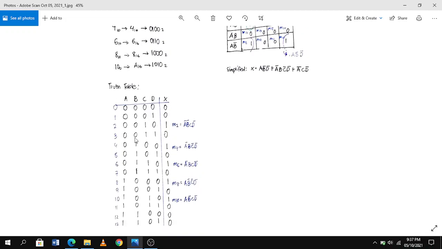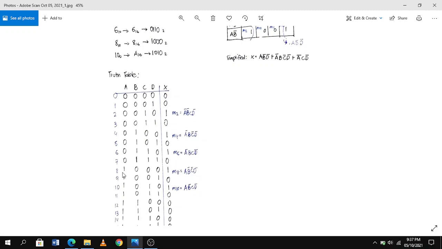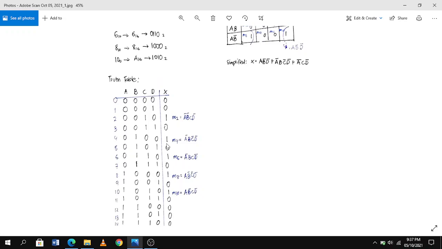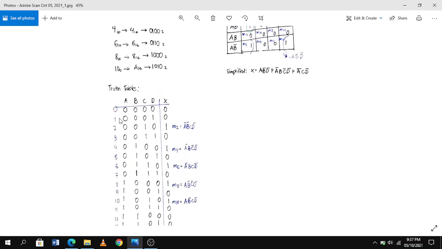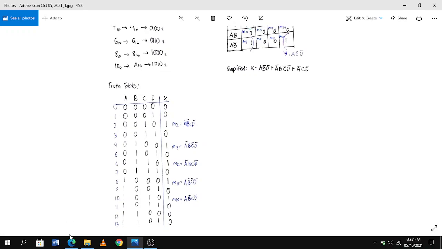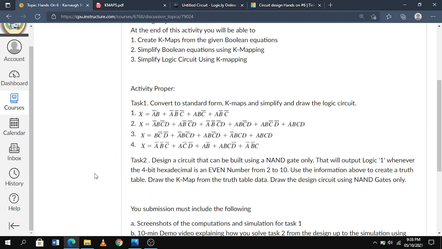At 4, 0100, the output is logic 1. For the next, 6, 0110, the output is logic 1. For 8, it's 1000, the output is logic 1. For 10, it's 1010, the output is also at logic 1. So as you can see, based on the even numbers assigned, I have created this truth table.